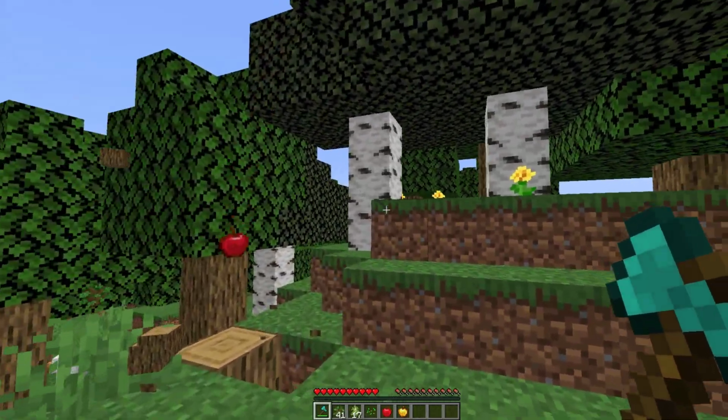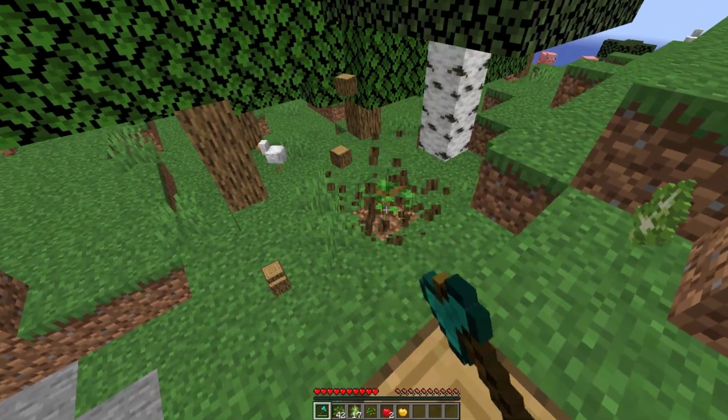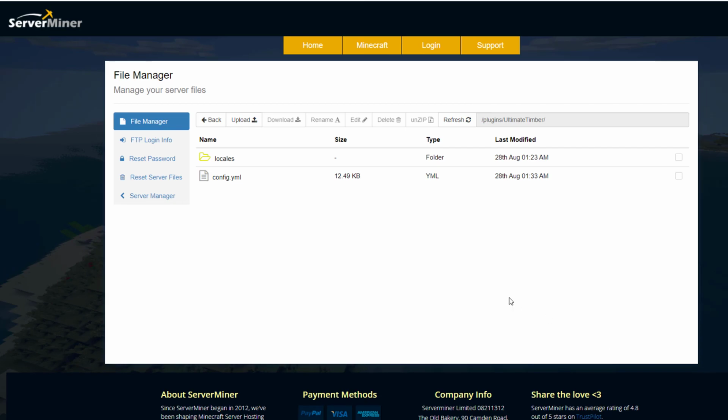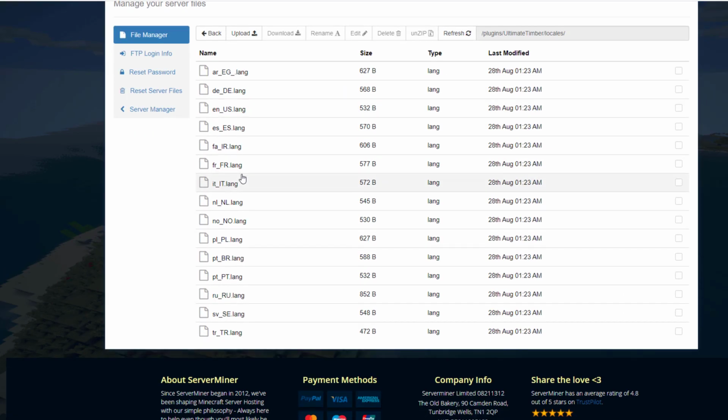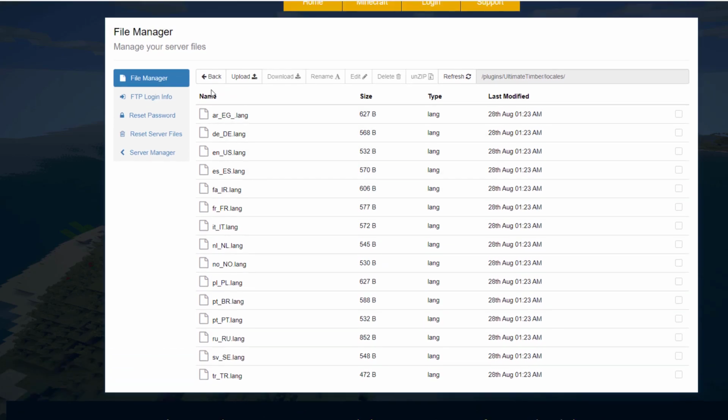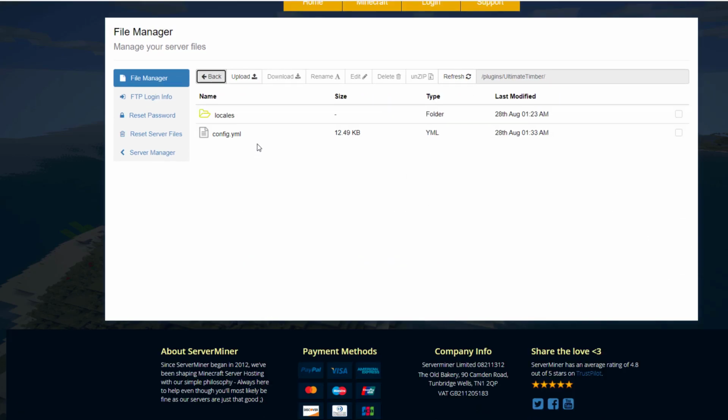We are now going to hop over to the config file and see what sorts of things we can edit in there. So here we are on the SMPicnic control panel, and as you can see, there's a locals folder. And in here, we're going to see all the different languages. There's loads you can choose from, which is really awesome. But let's go ahead and jump back into the config file.